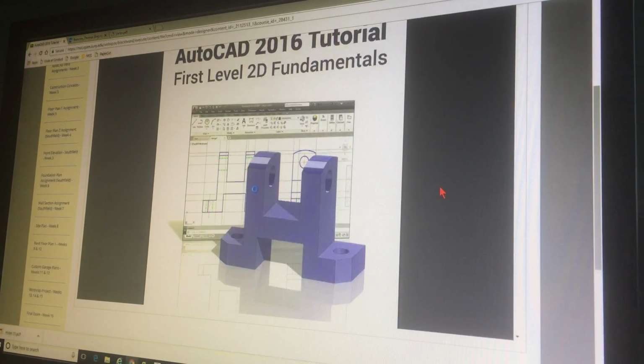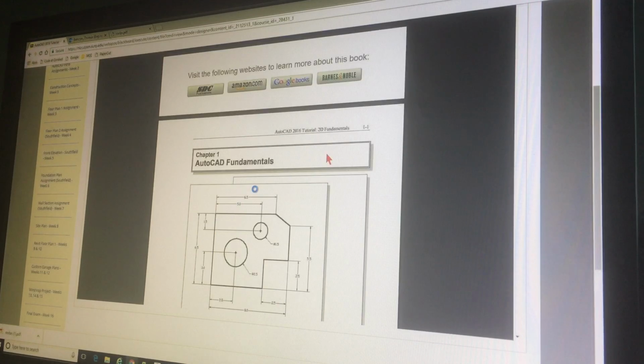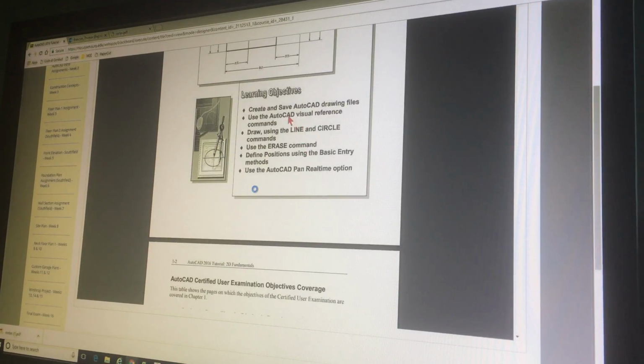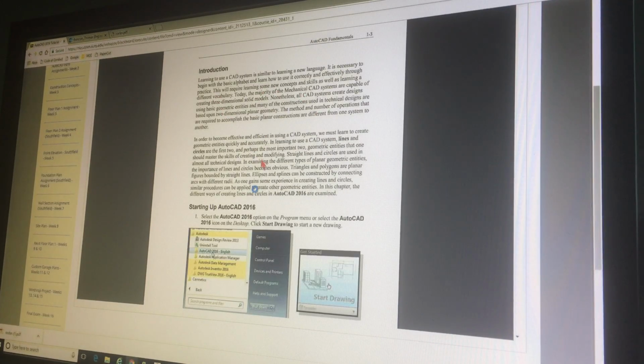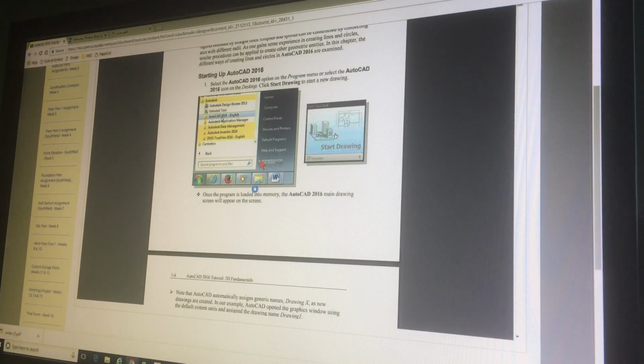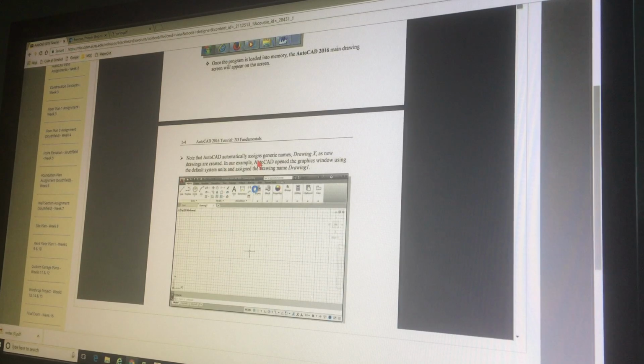It begins to talk about how to use AutoCAD. It goes through here: AutoCAD Fundamentals, Chapter 1. Create and save AutoCAD drawings. It begins to talk about it, and all this is great content. It's 2016, but it's just the same in 2018. A couple of icons changed, that's it.